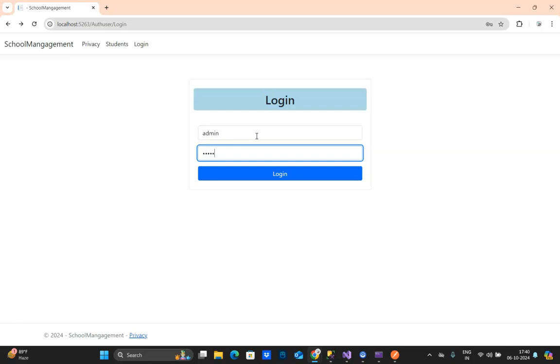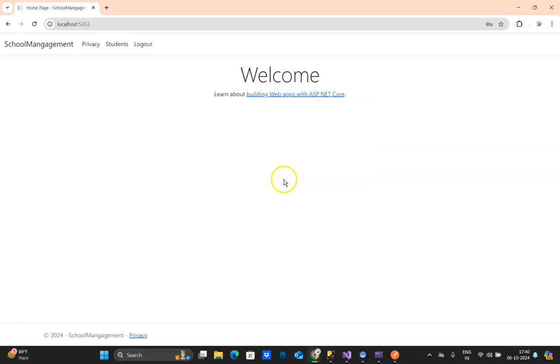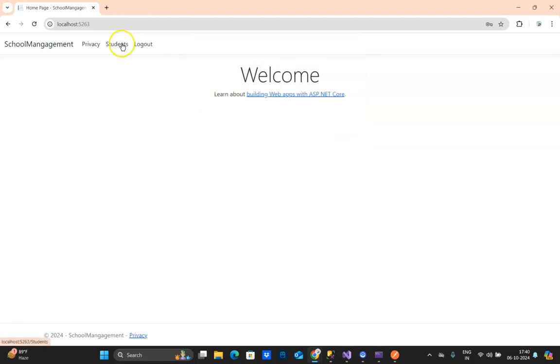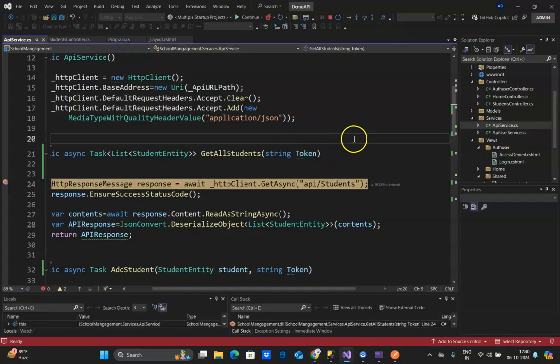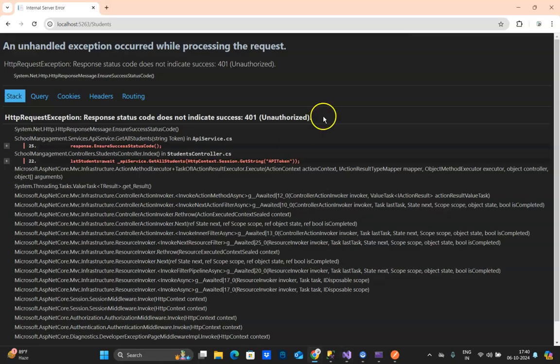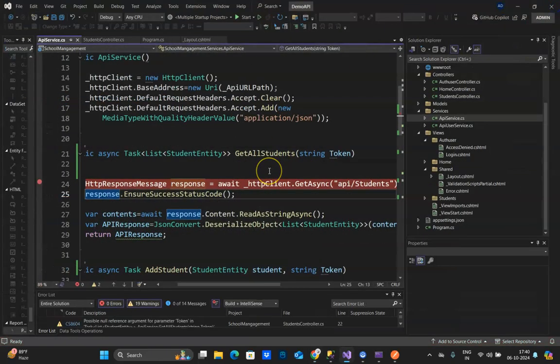Let me log in and provide a login token ID to the application. Yes, I've got a token ID with me right now. Okay, so now when I click on student, here the API is getting called. The token is there, but still I'll get the error because I am not setting the headers over here as I had set in the Postman. So how do I do that?